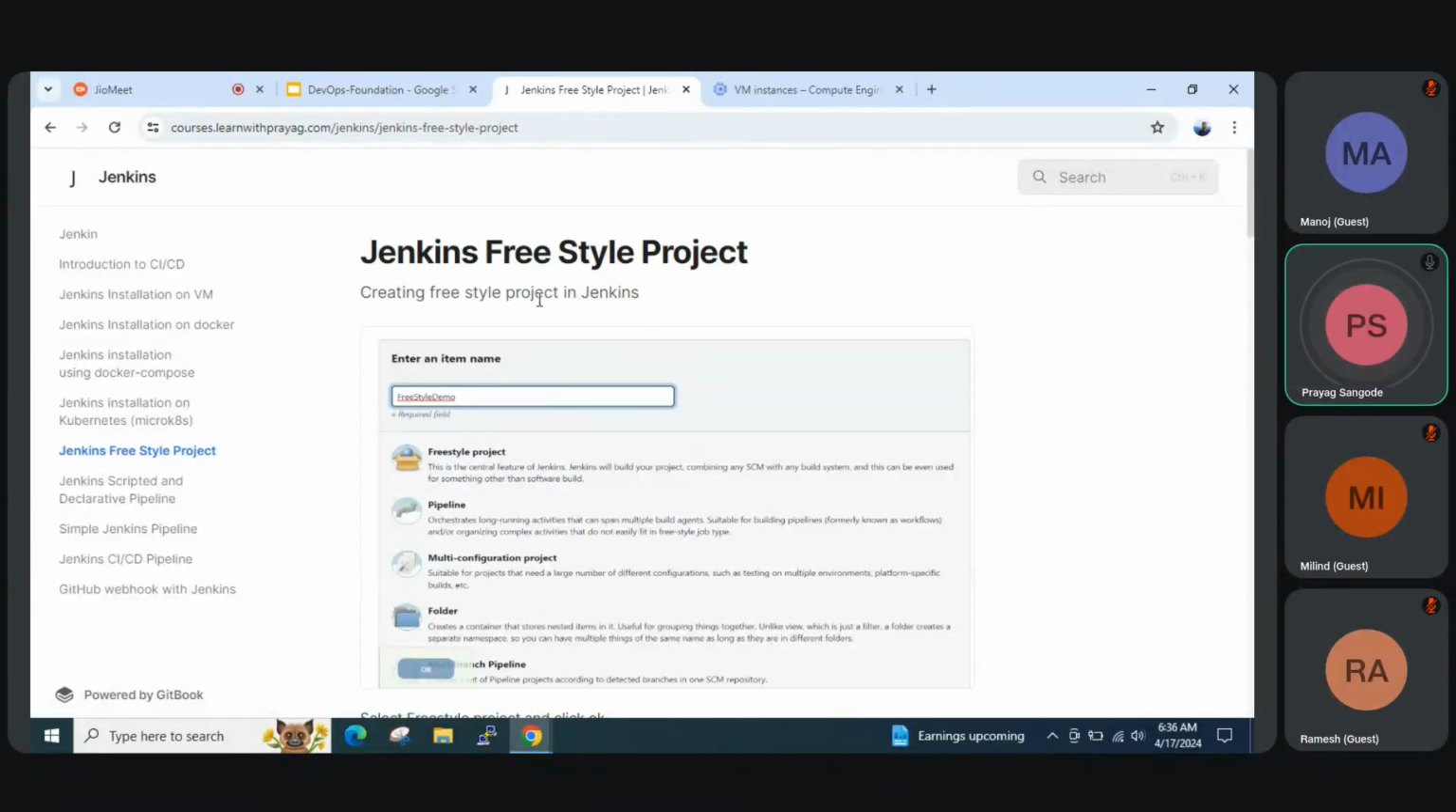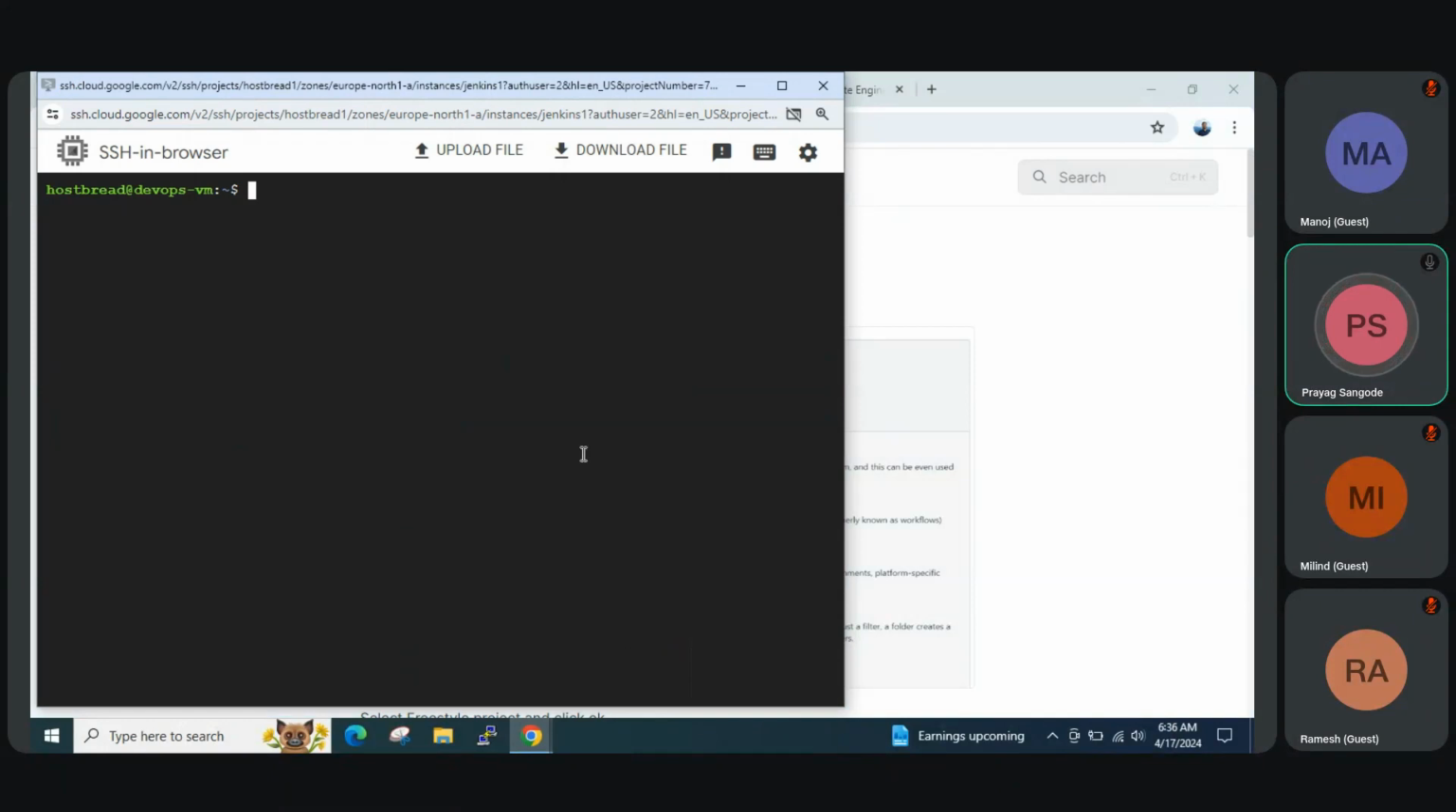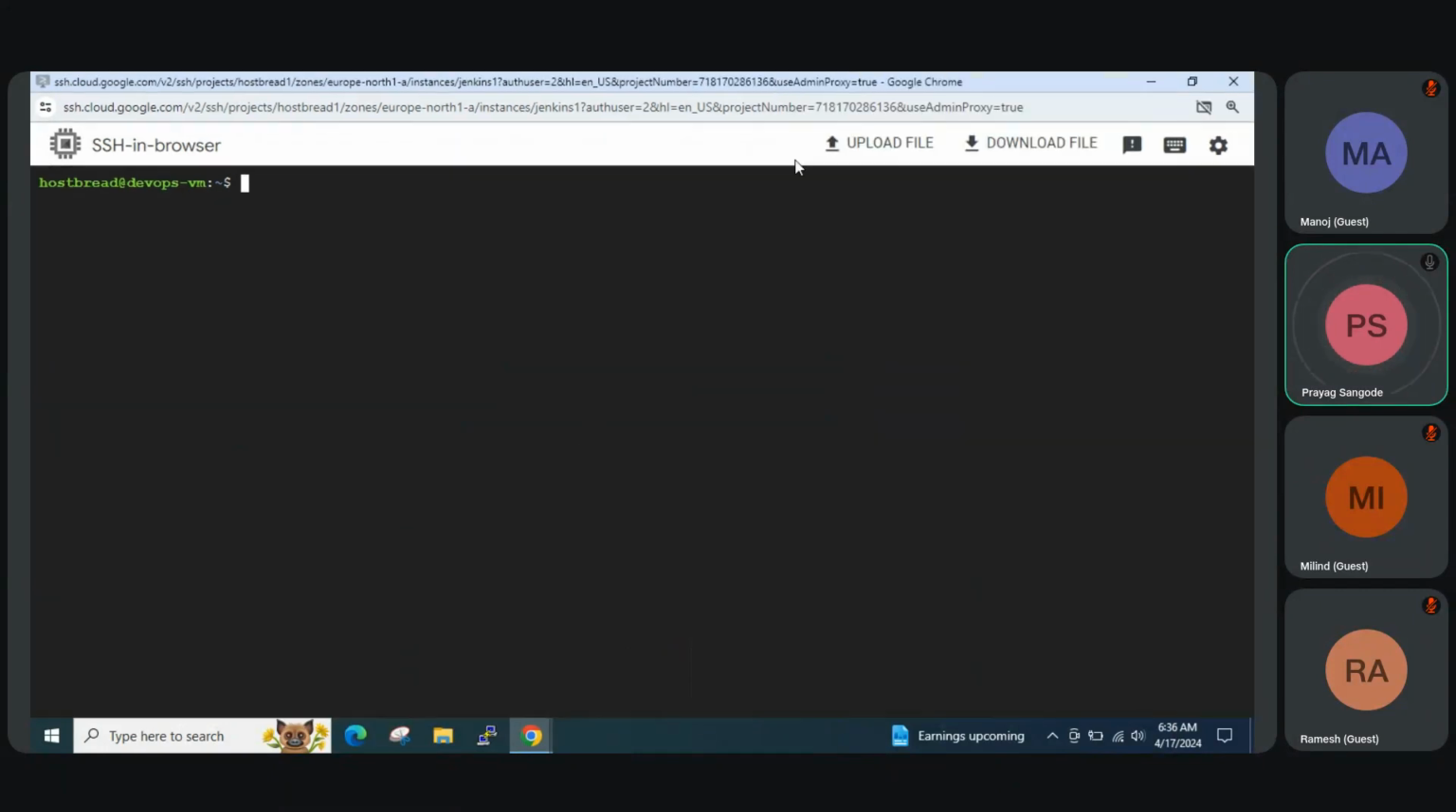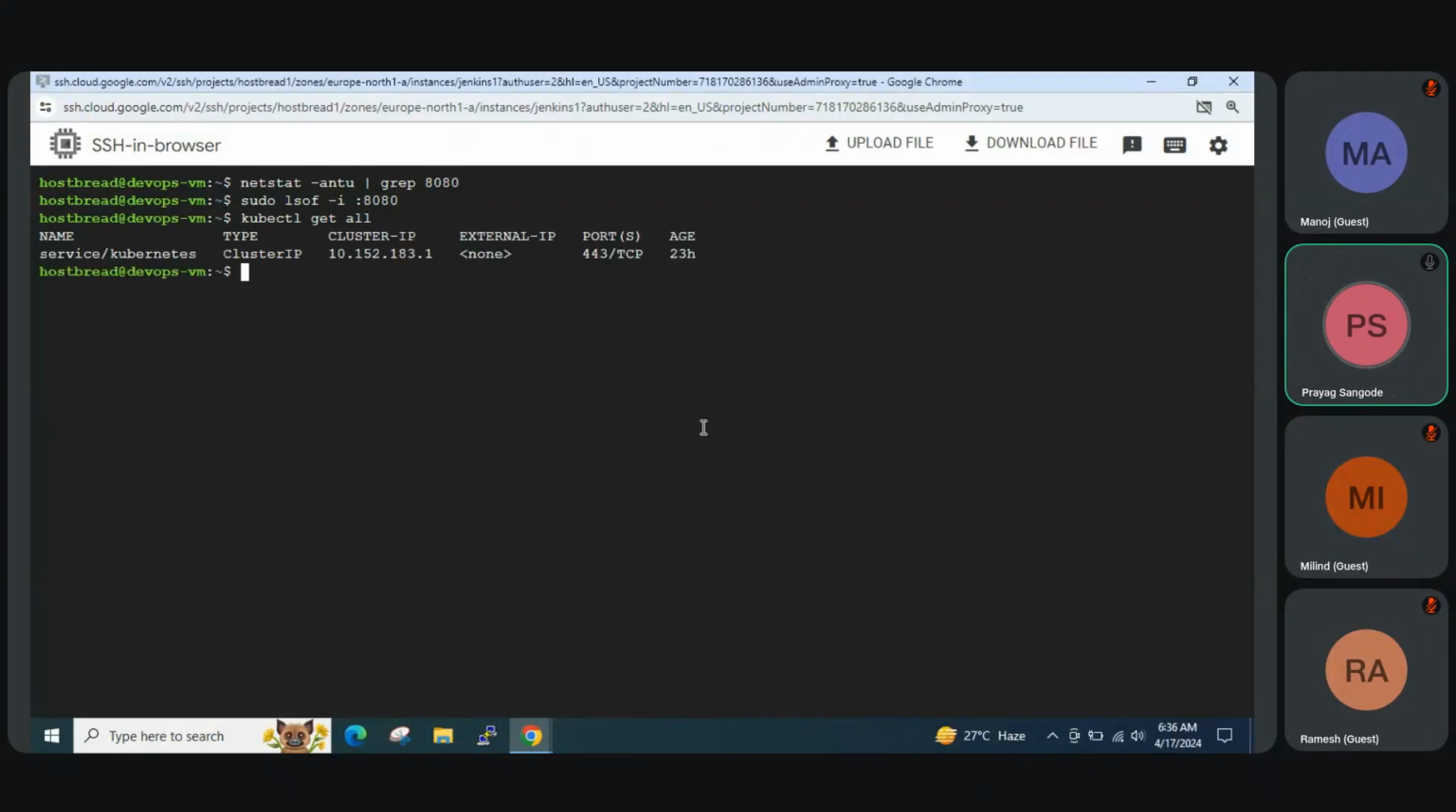But today we'll be creating a freestyle project and it is very simple. So first, yesterday we stopped Jenkins on the VM. We need to start it, but before that, make sure that it's not running on port 8080 already. Maybe it's not running. Let's check with LSOF. If the port is not in use, still see kubectl get all. Okay, so there is nothing, only the Kubernetes is installed.